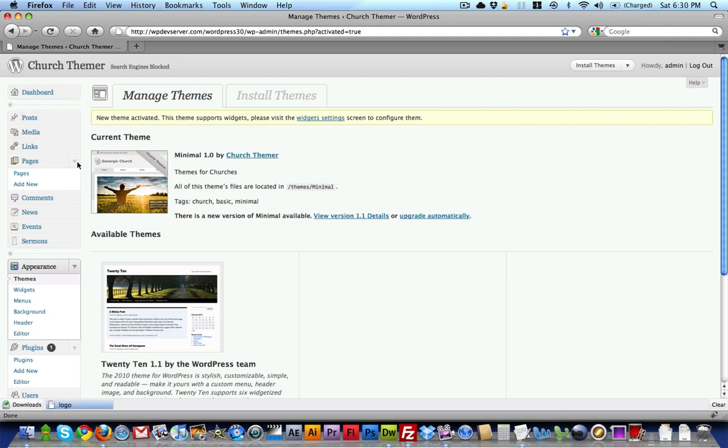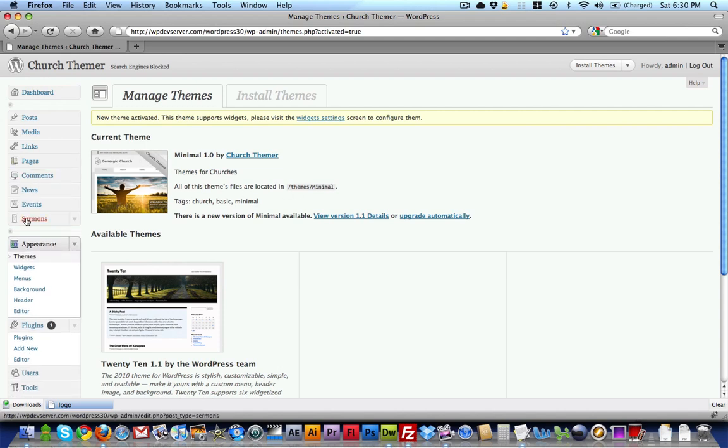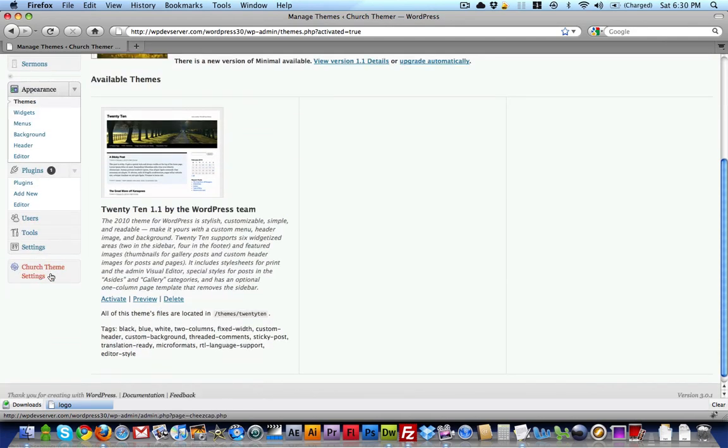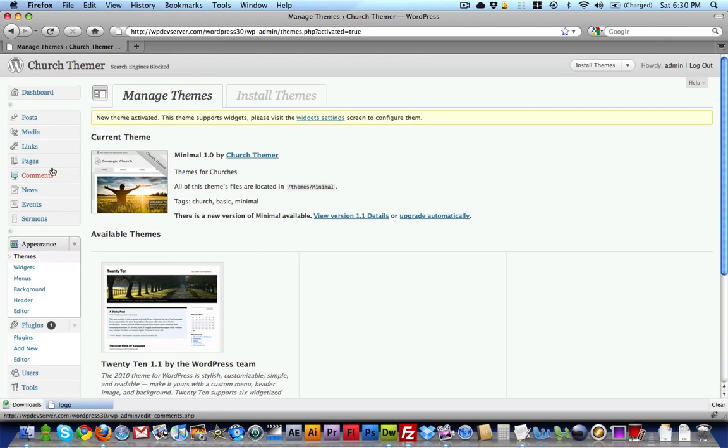So you'll notice that there's some new things going on here. I've got sermons, events, and news on the left-hand side, as well as ChurchThemer theme settings at the bottom. So let's just quickly go through and get things set up so that we can start to use this theme. The first thing that we're going to want are some pages. So let's go to the Pages tab here.